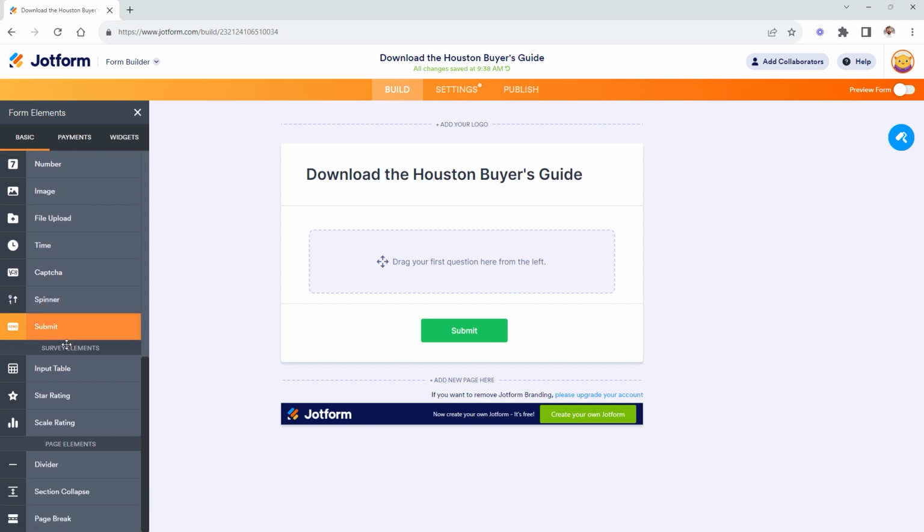You can add a submit button. There's tables. You can do star ratings. You can do surveys with this. You can add dividers, section collapse. So it'd be like an accordion. And then page breaks. This is great for your buyer's intake form. That way, if you want to break it up into sections, they only see the fields for that section. So they fill out the personal information, then they move on to the lender information as well. So that's a nice function, especially if you have a really long form.